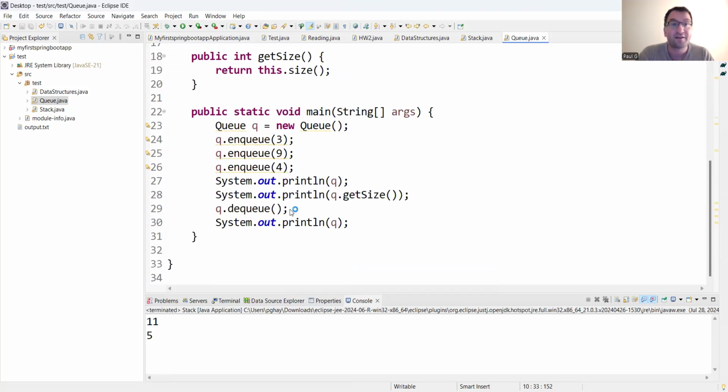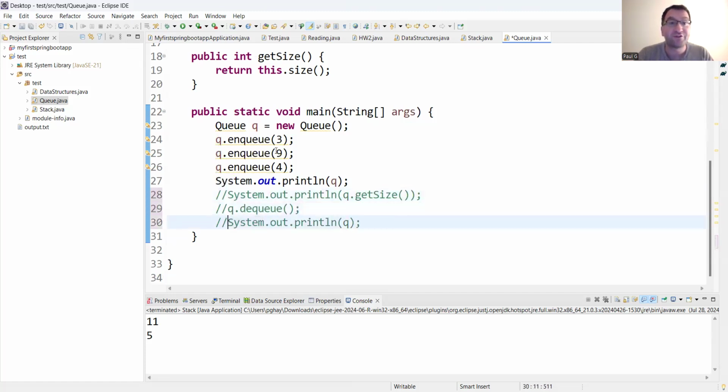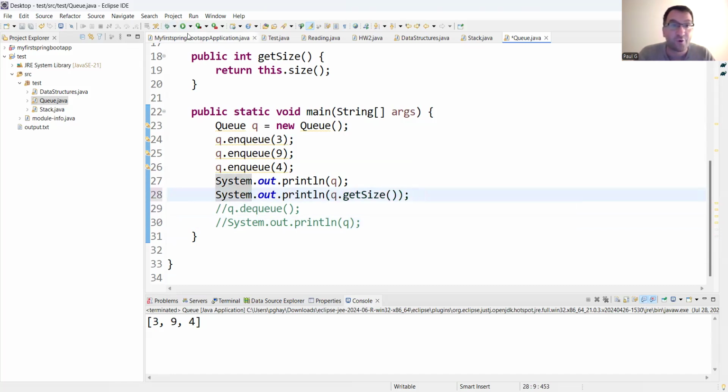Great. So let's see it implemented. We instantiate a queue, and we NQ 3, 9, and 4. So 3 should be at the beginning of the queue, 9 in the middle, and 4 at the end of the queue. So let me comment these out so we just take it one step at a time. So when I print it, it should be 3, 9, 4 in a line like that, right? Just like that. Yep. Then when I do getSize, it should show us the size of the queue, which is 3. Yep, we got that.